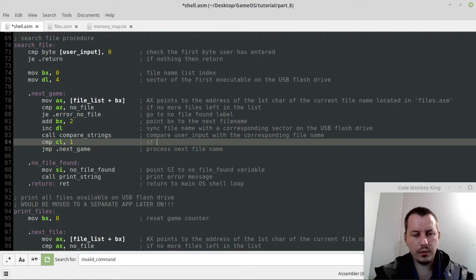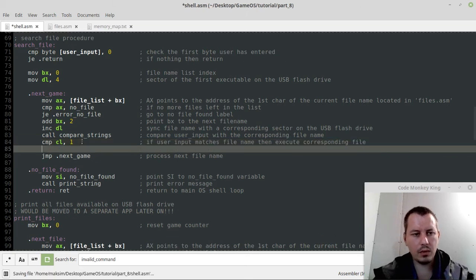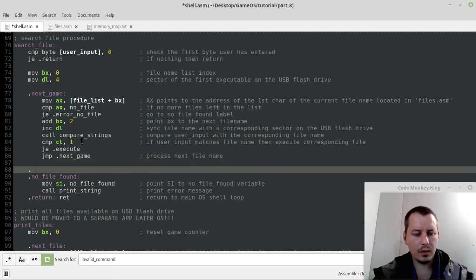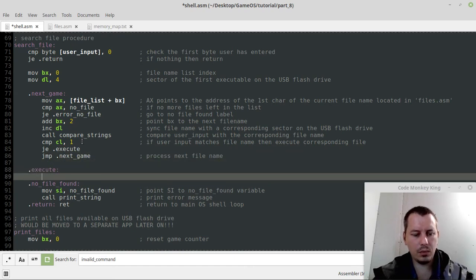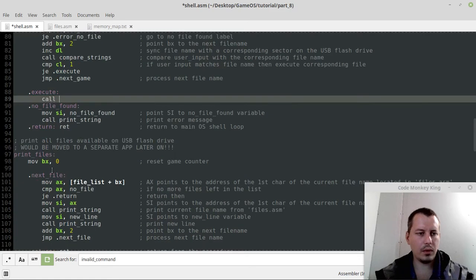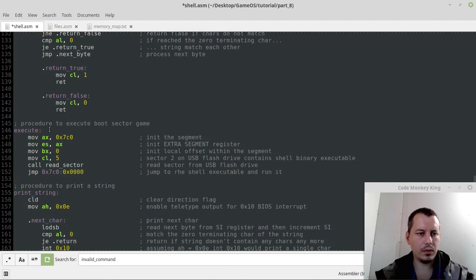So if user input matches file name, then execute the corresponding file. So in this case, I want to say jump equals to here would be the label execute, the local one. Okay. Execute, and here we want to call our execute.